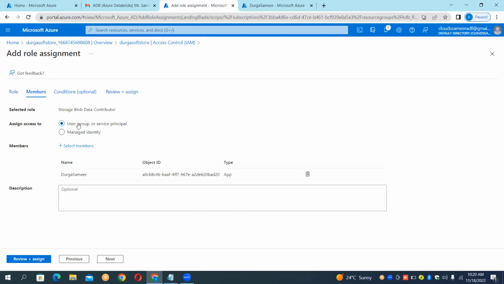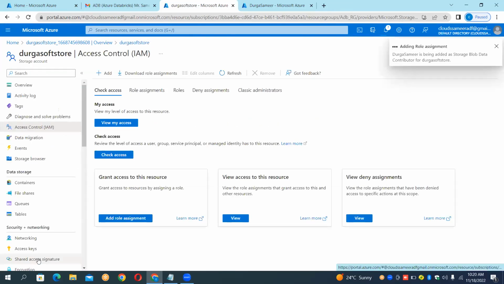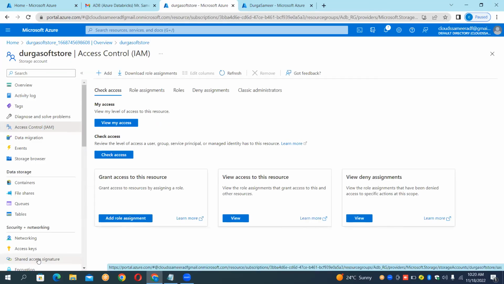Then afterwards, that's it. Click on review and assign now. Can you see it? Review and assign. Can you see it? It's adding. Now it's adding the role. All of you okay? Fine now. Role added. Now done.